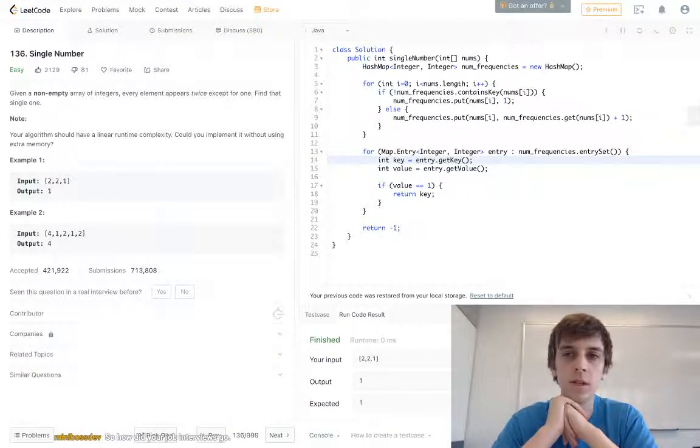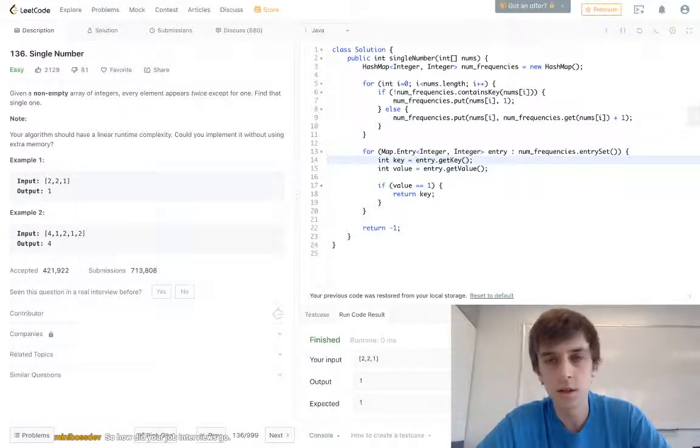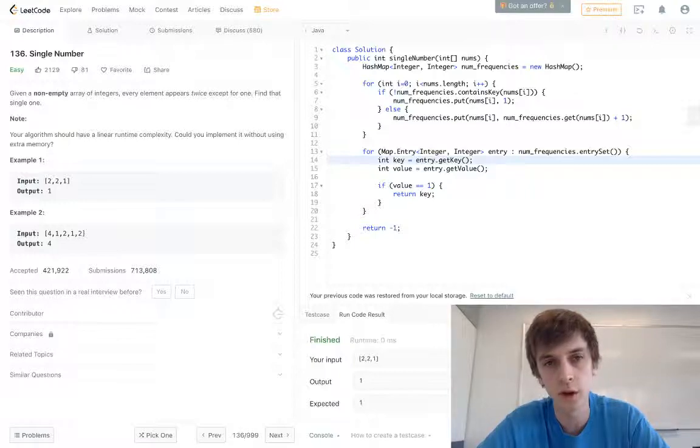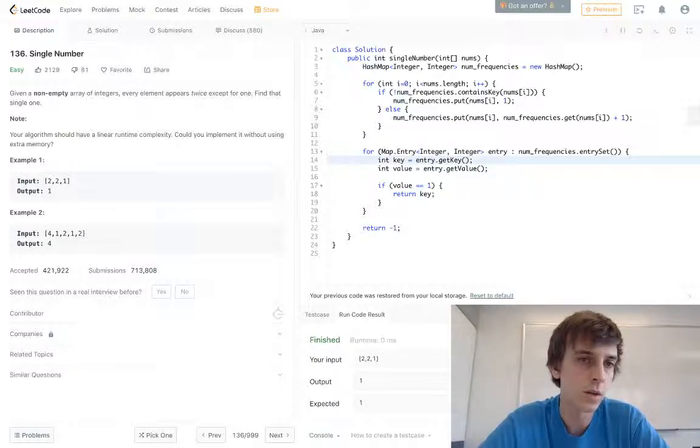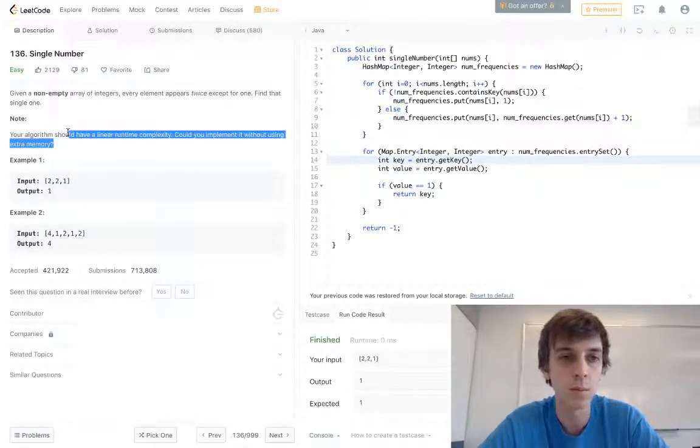I do tech and coding stuff on Twitch and YouTube, and this is a pretty cool, easy problem called Single Number. Just because this one solution is cool, I thought. It says, given a non-empty array of integers, every element appears twice except for one. Find the single one. Your algorithm should have linear runtime complexity. Could you implement it without extra memory?